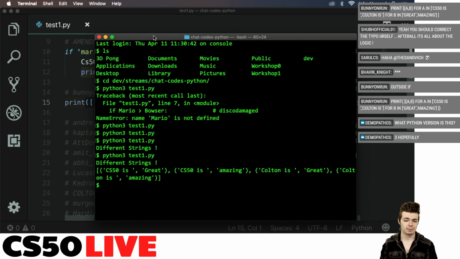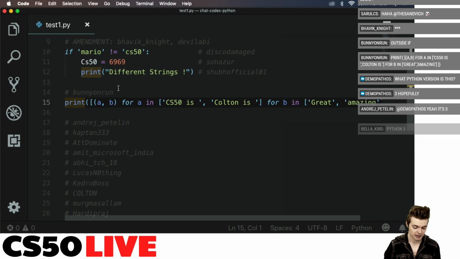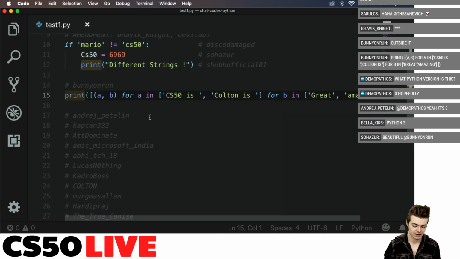But yeah, very nice contribution by Bunny on Run. Thank you very much. Anybody unfamiliar, again, this is called a list comprehension. And this is actually a nested list comprehension. So two list comprehensions in one, which allows you to do a two-dimensional loop over data. Pretty cool. Andre, it's your turn.